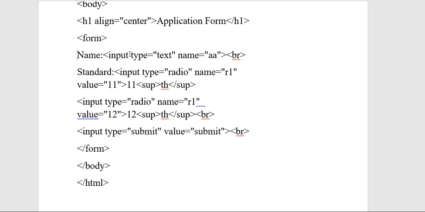It means input is a tag, whereas type is the attribute and value of that attribute is text. So whenever you want to create a text box, that text box is created by using input type is equal to text, name is equal to A. This is the tag, or you can say this is the syntax for creating a text box in HTML. So how will you create a text box for name? Then you will write the syntax as input type is equal to text, name is equal to A. Once you have completed this, then you will use BR tag, that is breaking of line, and next data will be printed on the new line.